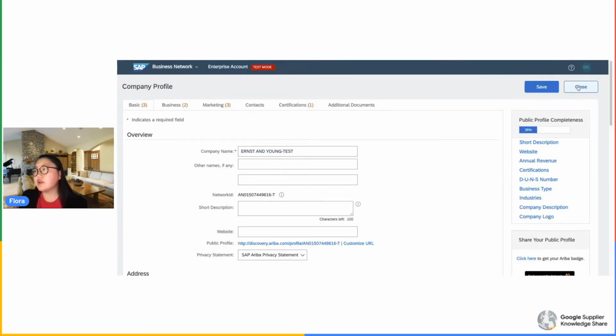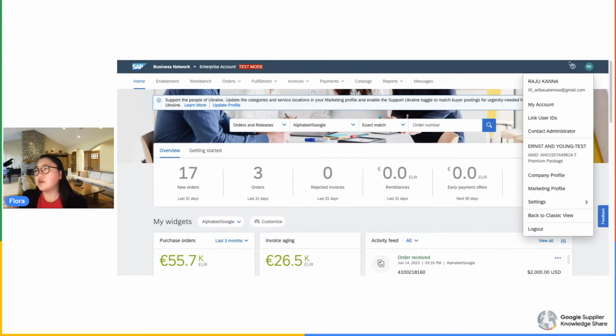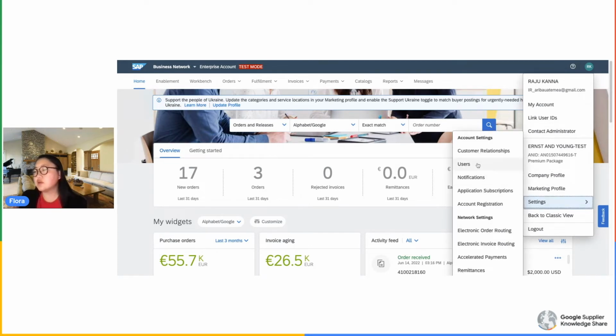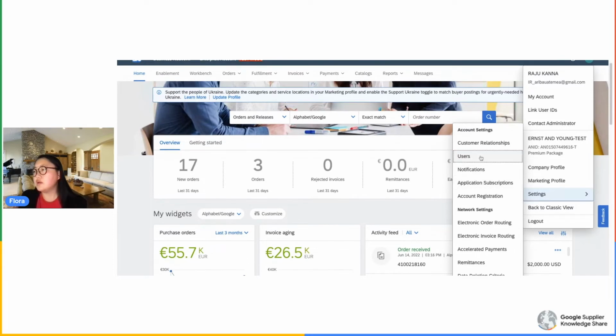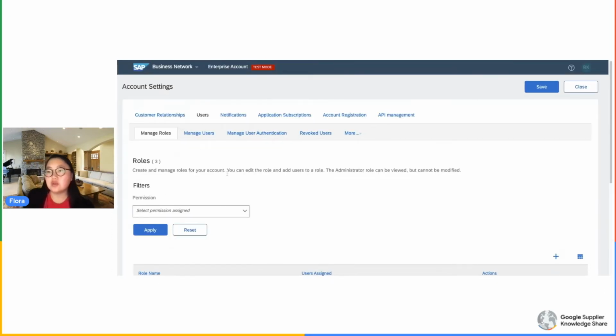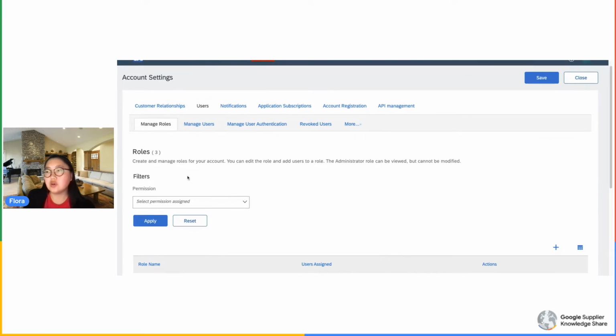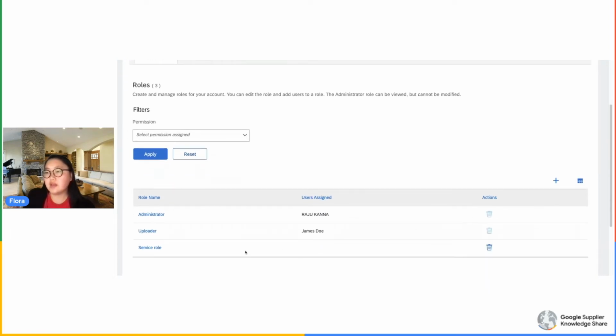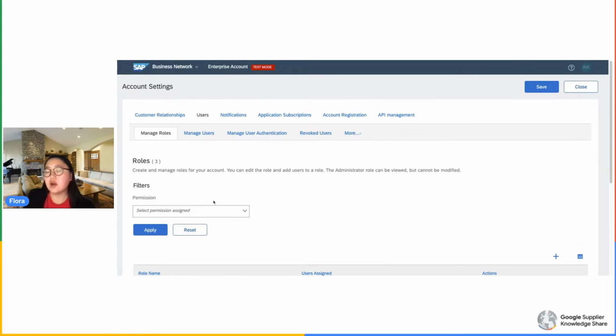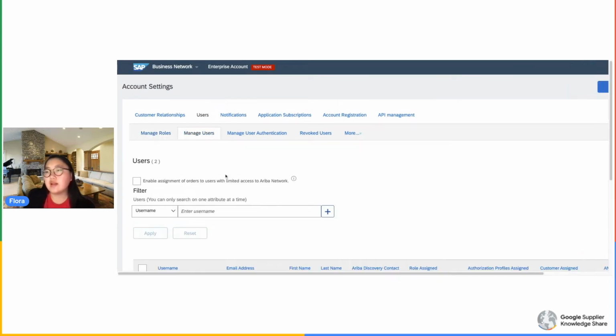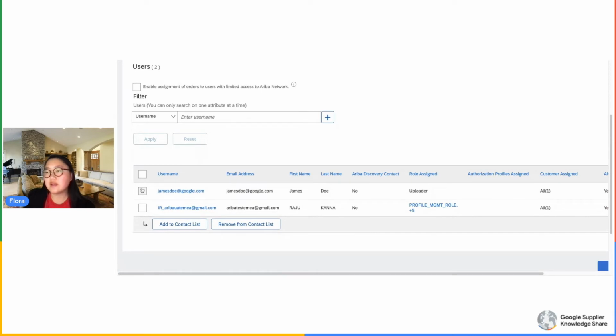And then another important configuration is, going back to the home page, on the settings, there are also some settings on the user. This is where you can add additional users. First, you can add the different roles, whether it's admin or uploader or PO creator, PO receivers, and then you can add users and assign the user to different roles here.